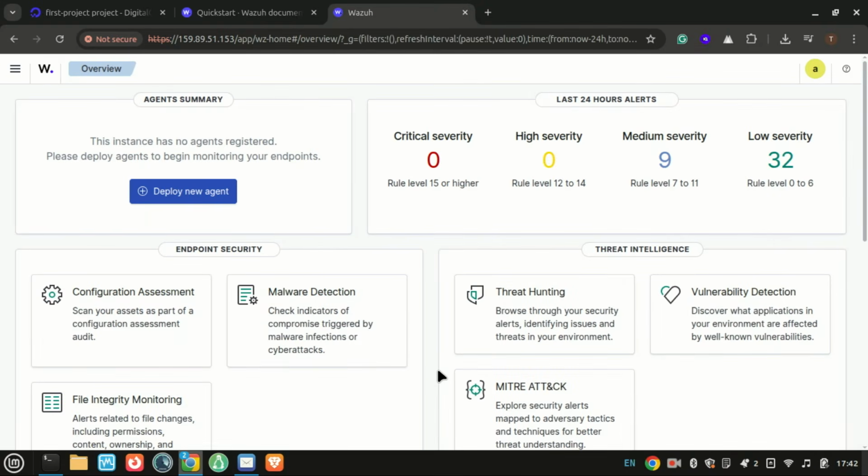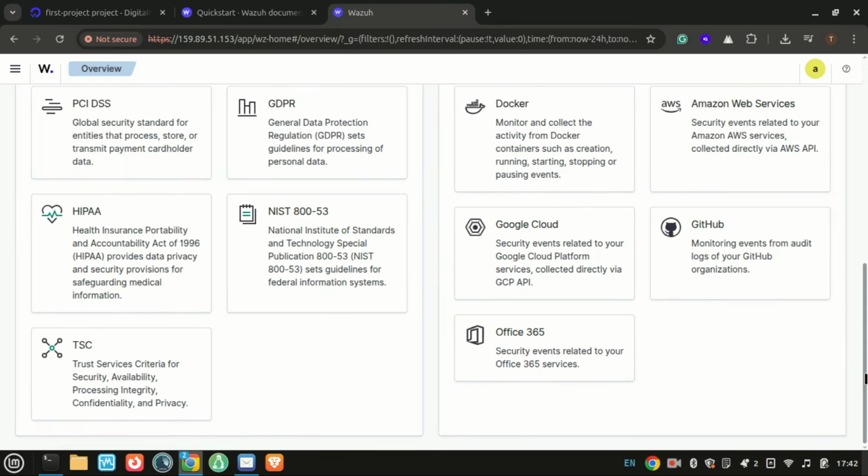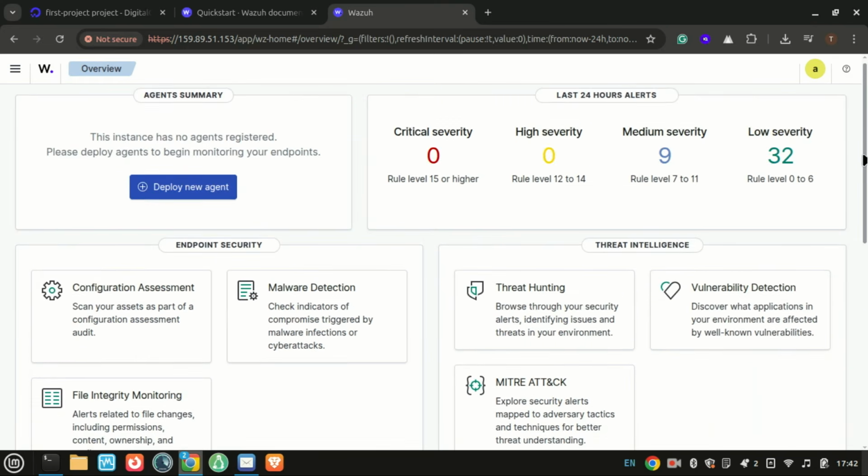Make sure to change your default credentials right away for security purposes. Nice, you now have Wazuh up and running. But here are a few things you might want to do next.